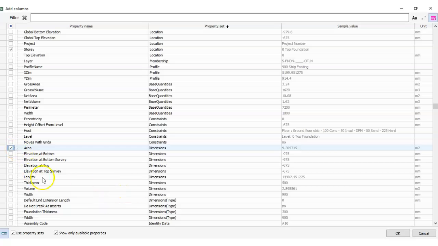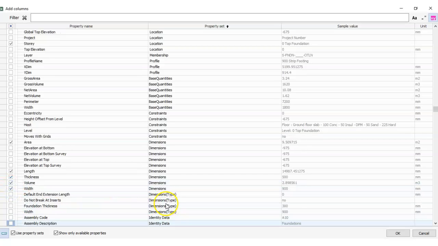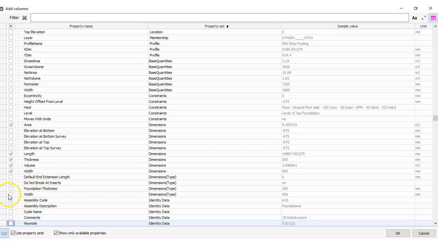So area, I'll certainly take length, I'll take thickness, I'll take volume, I'll take width. Any other thing here in dimensions type, let's take width again. Looks like there's 2 types of dimensions there, dimensions and dimensions type, with both the same parameter.